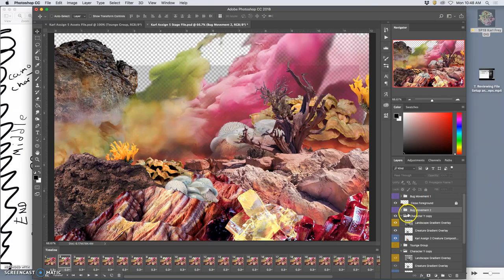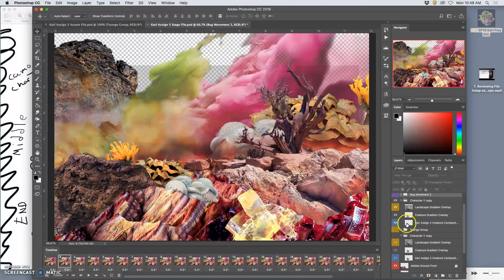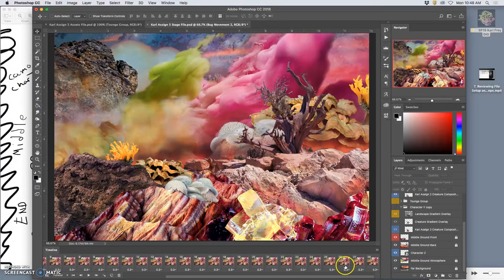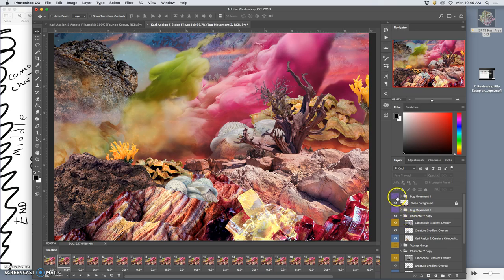You're just programming these eyeballs. So what am I missing here? Oh, the far background. So I know for all of these, I need to turn on the far background. So I can program all of those frames all at once and just turn the far background on for all of them. So I have this frame, then this frame, and in this frame, I'm going to add in the bug movement one.